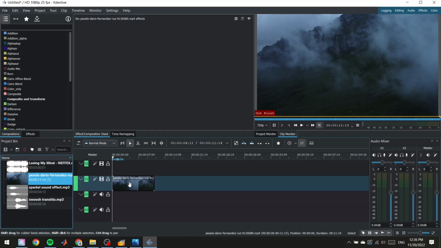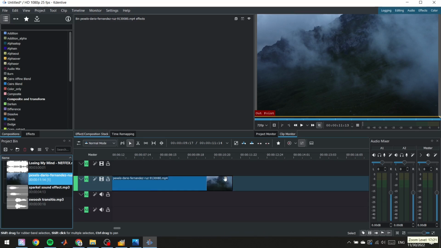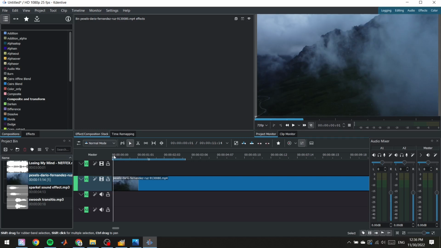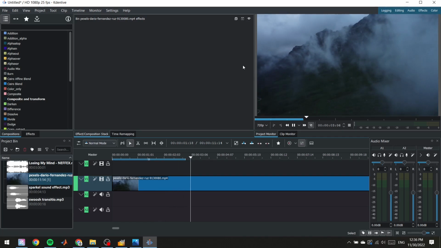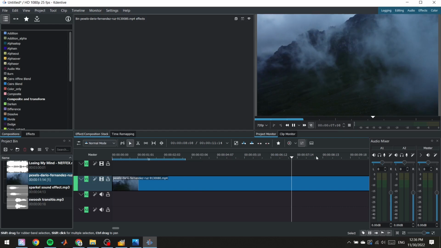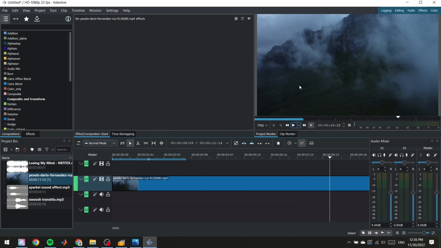So there we go. We can go control and use the mouse wheel to zoom in. We'll get a bit closer. And we'll just click somewhere here and we'll preview what our video looks like. So up here in the preview screen, we get that. Okay, so now we're going to add some sound.